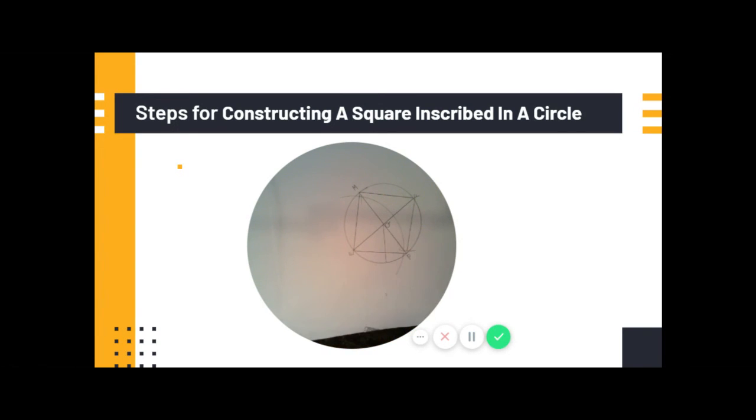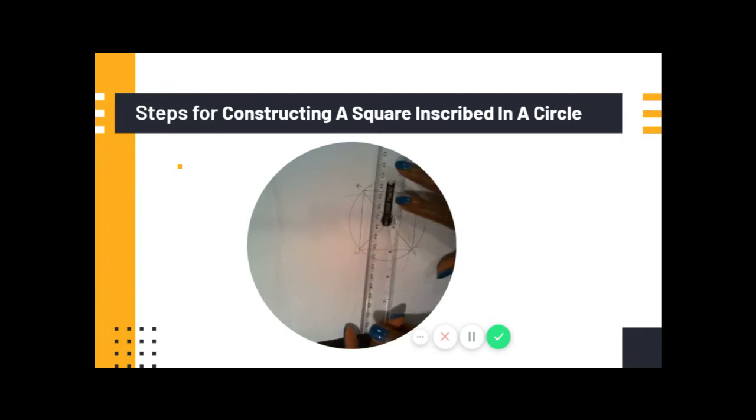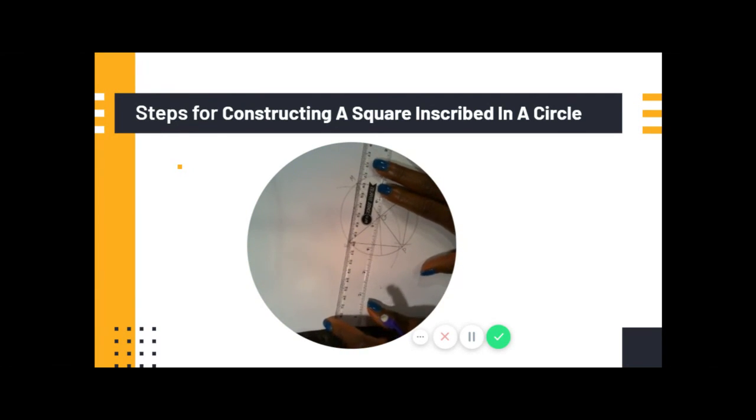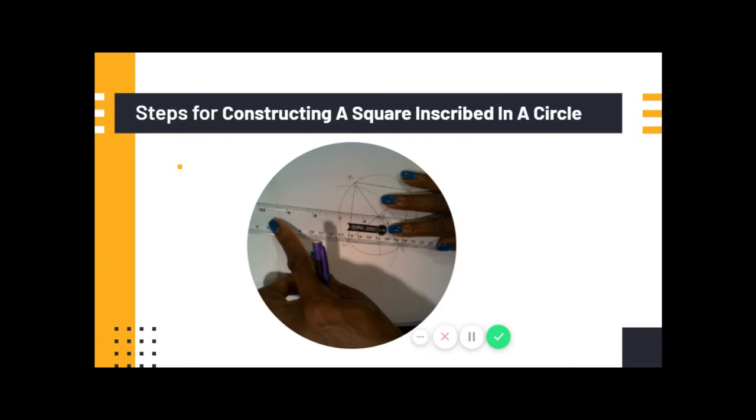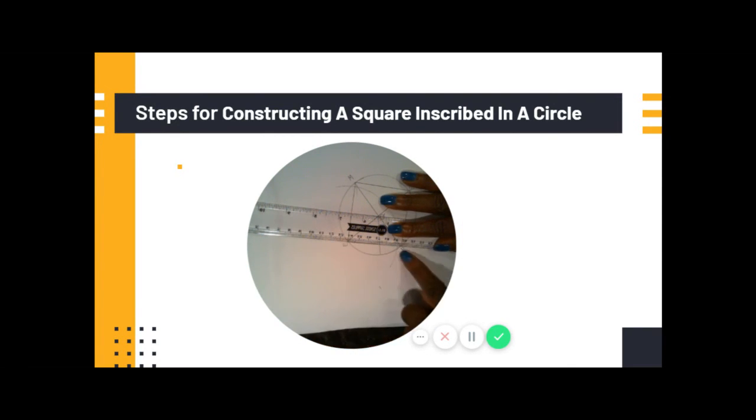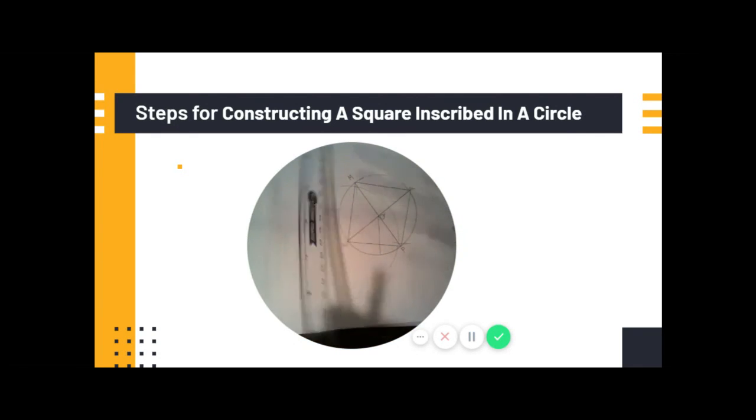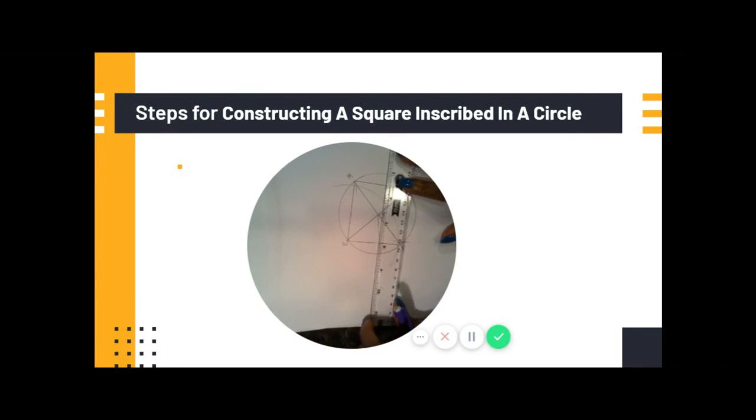It is inscribed inside of circle Q. If I measure my segment lengths, I'm going to put from 14 to 20. That is 6 centimeters. 14 to 20, that's still 6. Because remember, our sides of our square should be congruent. So if I do 14 here to 20, that's still 6.